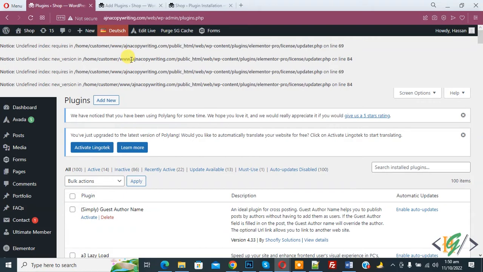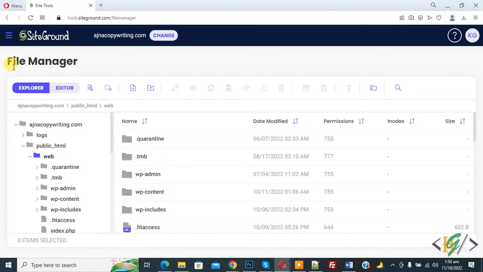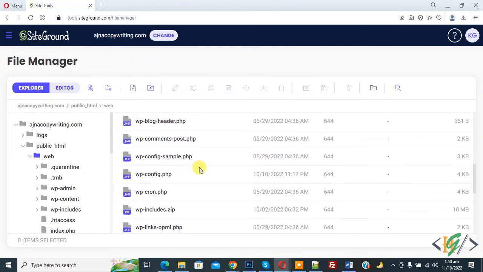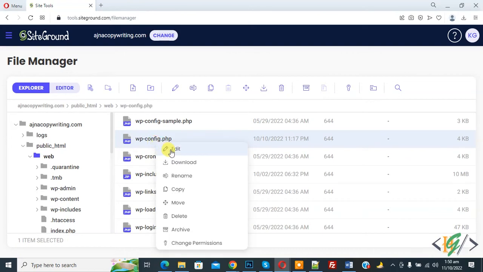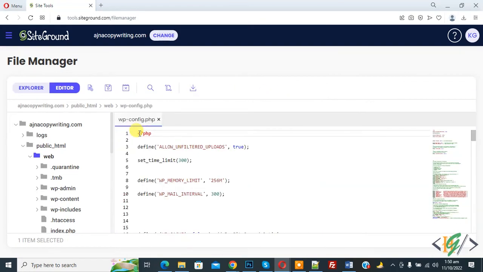So go to hosting. So we are in hosting and in File Manager, find the wp-config.php file. So this is the file, so right-click on it and click on Edit. Now the file is open and we are going to add code here.